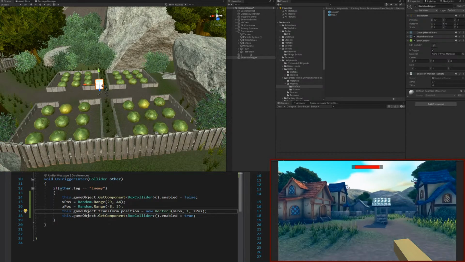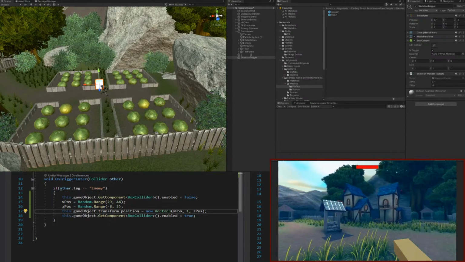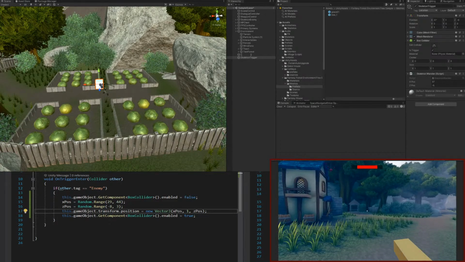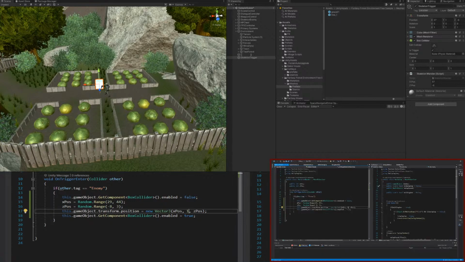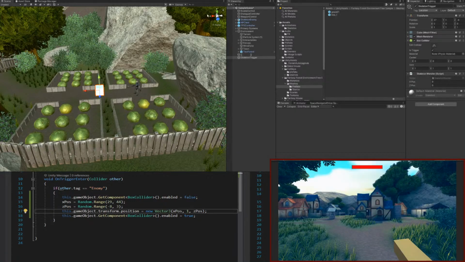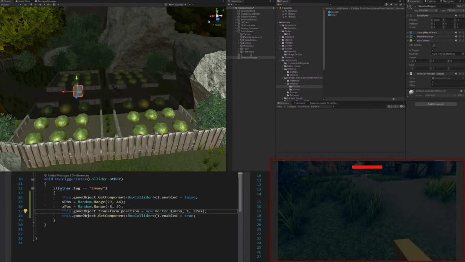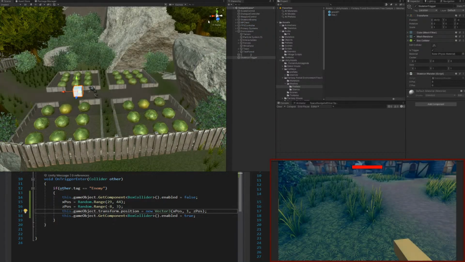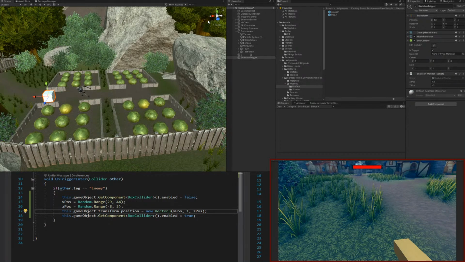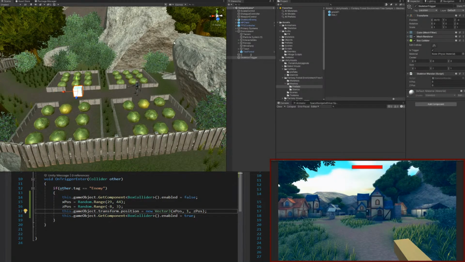So X pos. Then the Y position currently is 102 for me, so whatever your Y position is, if you're doing the same as me, you would have that. If you're doing a 3 dimension random range, you would have Y pos there. And then finally, Z pos. Semicolon, and save the script. So let's try this out now.